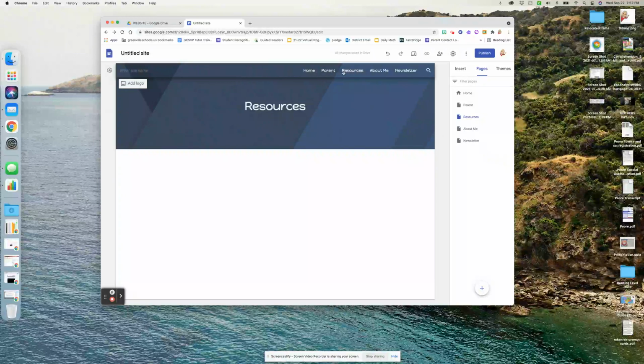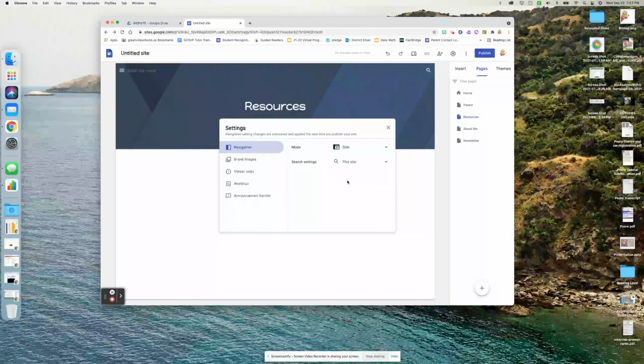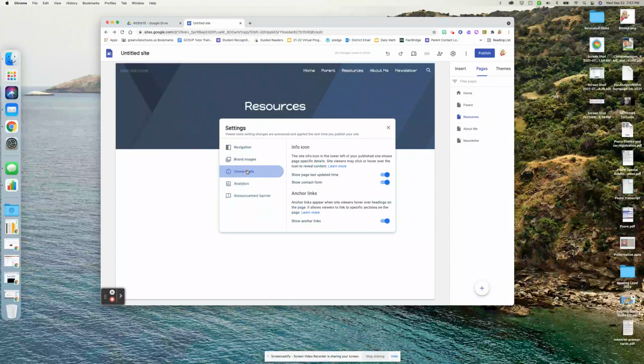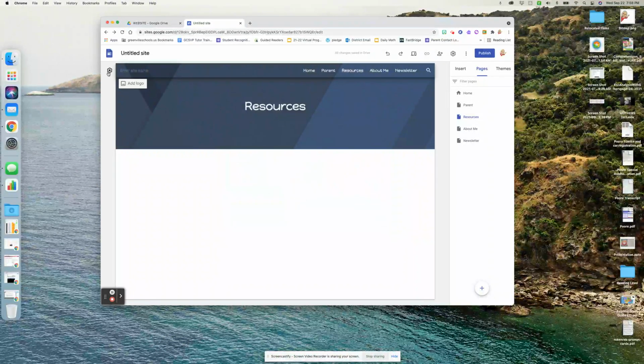Notice how it automatically populated up here and added your links. Okay. If you come over here to these settings, you can change your navigation from top to side. I recommend top just because side will disappear. And if people are not comfortable, they're not going to know, right? And then, of course, you've got some other branding, which you probably don't have, viewer tools, so you can see analytics, how many people have come, an announcement banner. So you've always got some other settings that you can do up here.